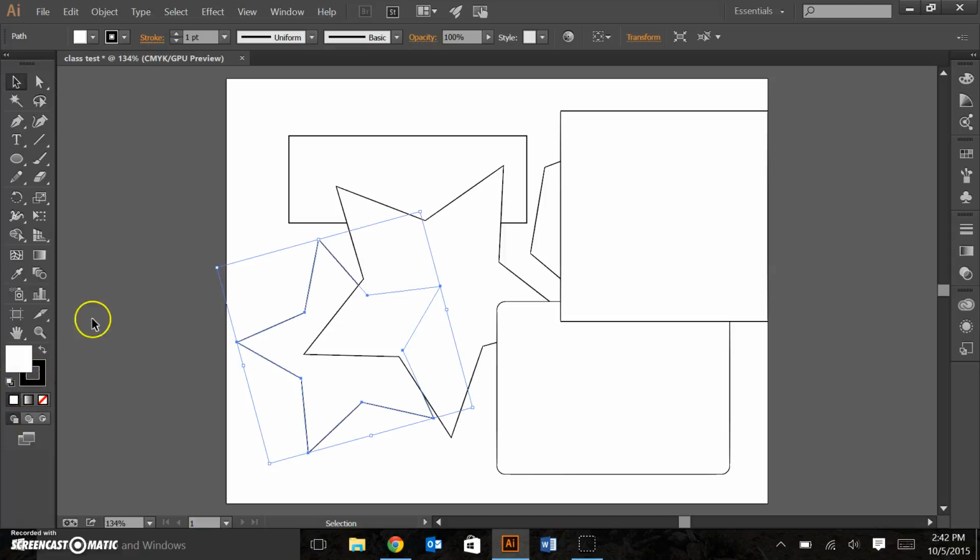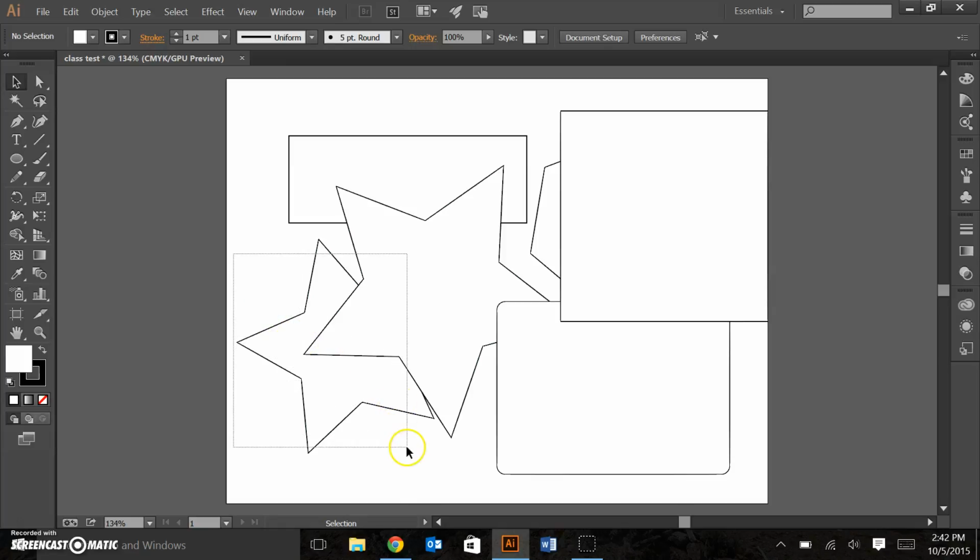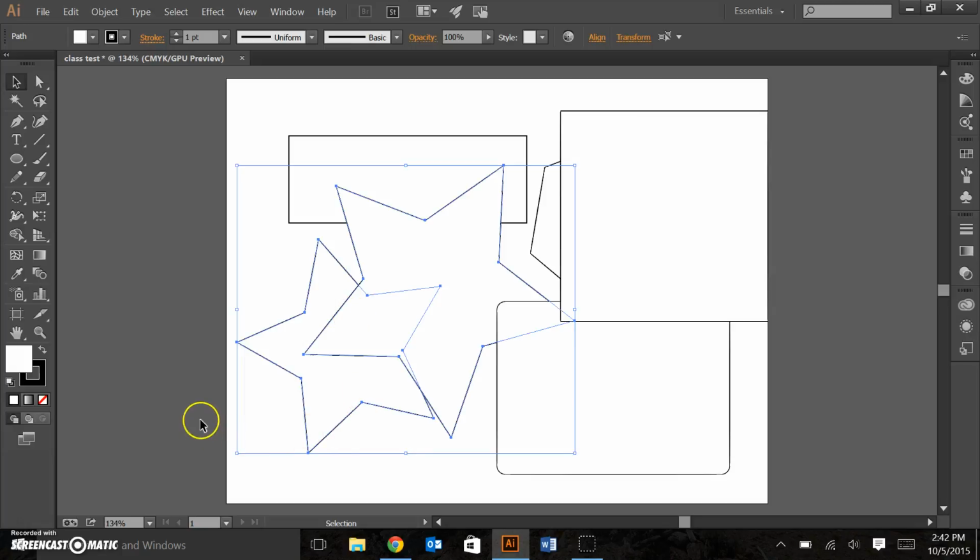But one thing I could do is actually select one star, and if I hold the Shift key and select a different object, I then simultaneously have 2 objects selected. I could also click and drag the selection arrow so that it encompasses those 2 shapes. When I let go, those 2 shapes are selected. If I want to group these together so that they are treated as one shape, you can choose Object, Group, or you can just use the shortcut Control-G.